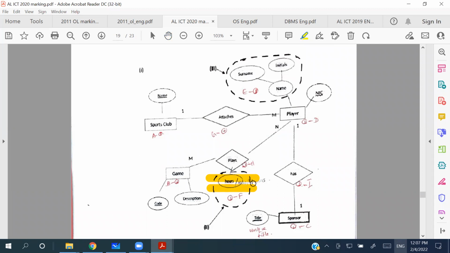Right, then the third one says that a player has a sponsor, and the sponsor is identified by their title. Right, so that part should be connected later. So it's the only one in the ER diagram that will be drawn. Right, first the parts not in yellow are drawn, and then the second and third parts should be added. So watch for the correct cardinality, right, and the entity name and the attributes that they have given.